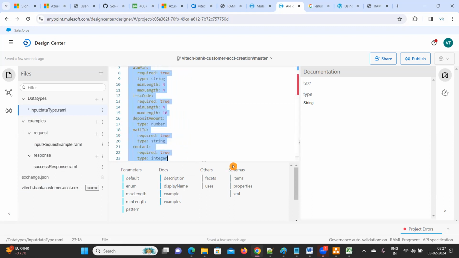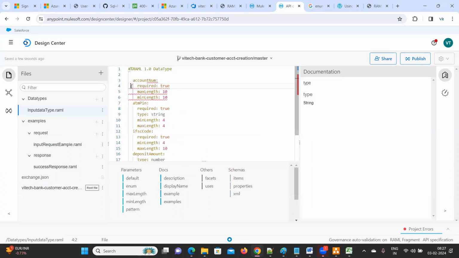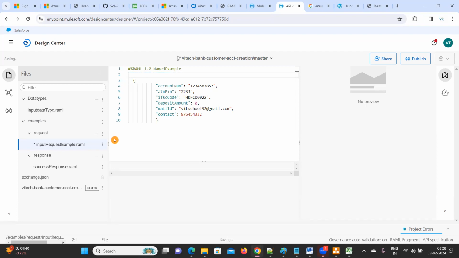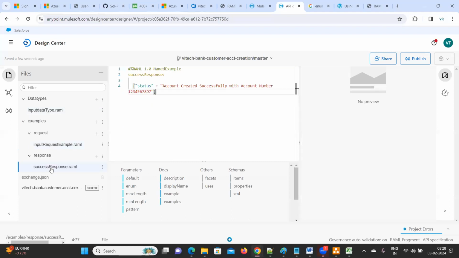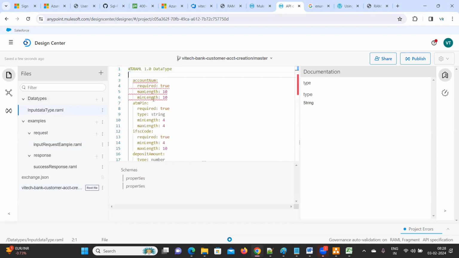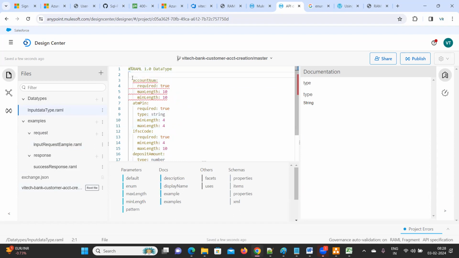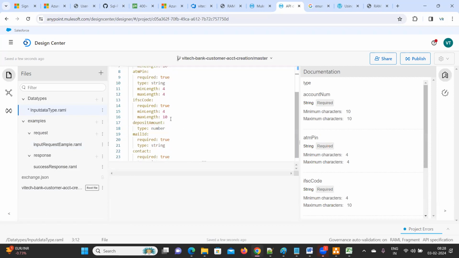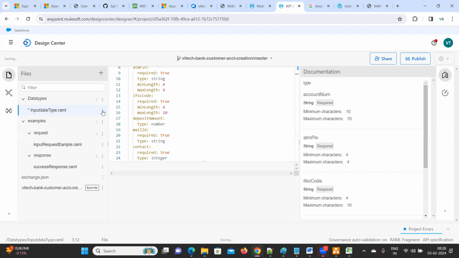Give one shift tab, so that it will go to the left side. Properties, right? I think we need to mention the properties also. Okay, these are the properties which we are going to use. How to use this? Just copy this path.